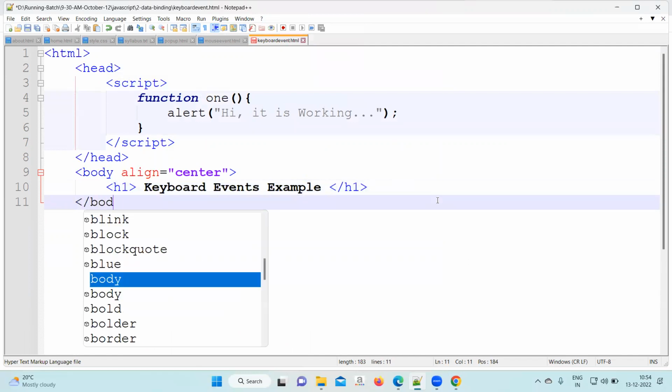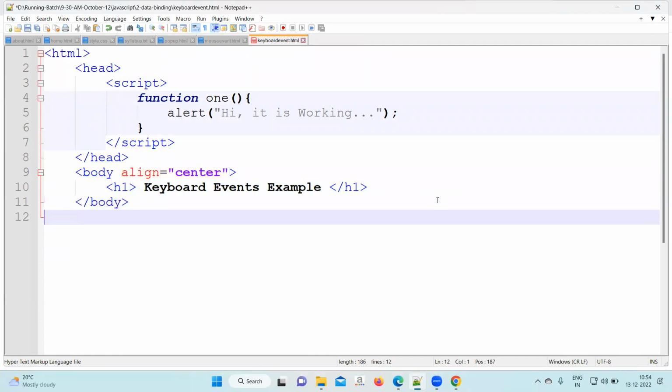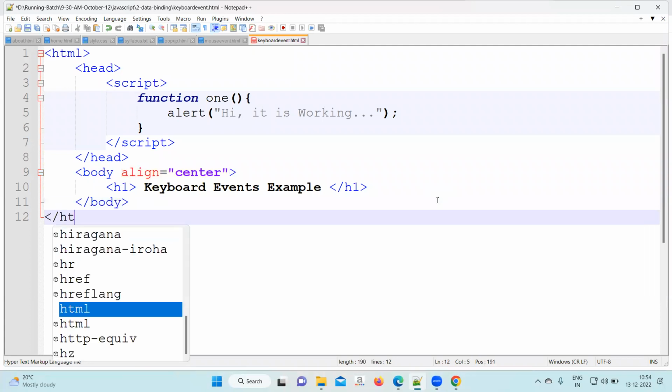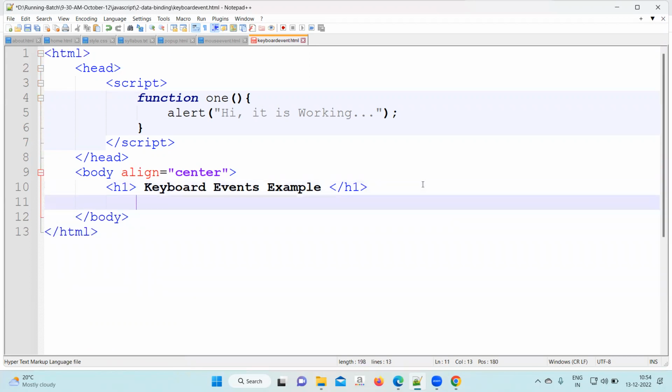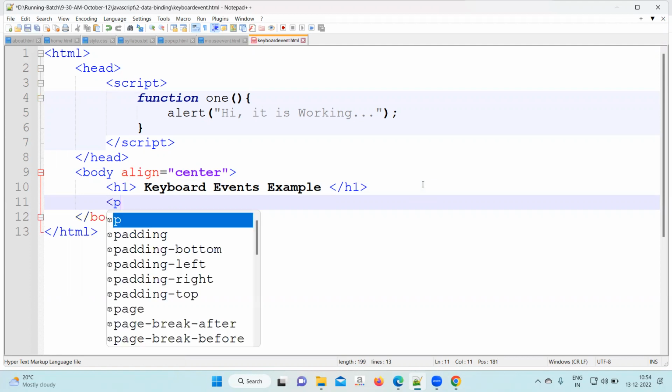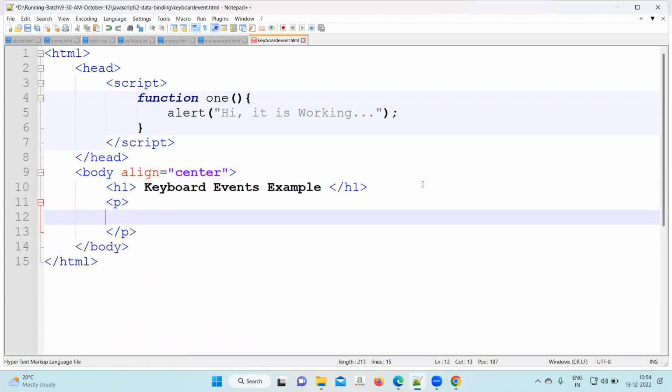Follow the body tag. Close the HTML tag. Okay. Paragraph wise you can write so that everything will get printed in the new line.